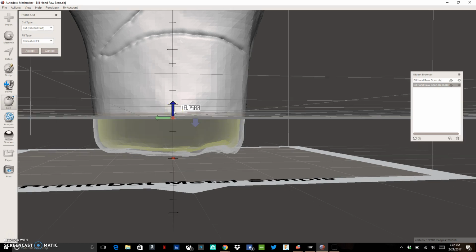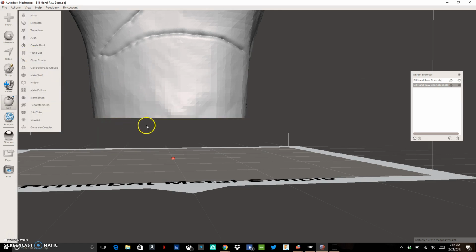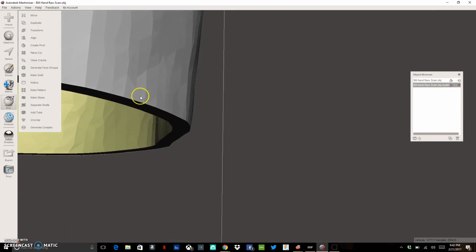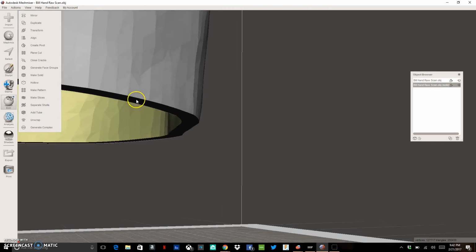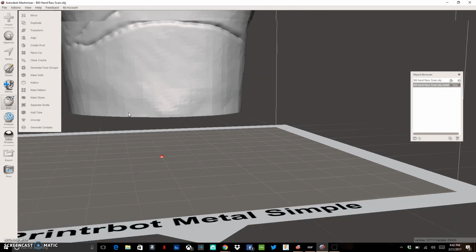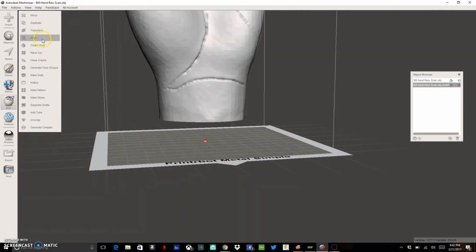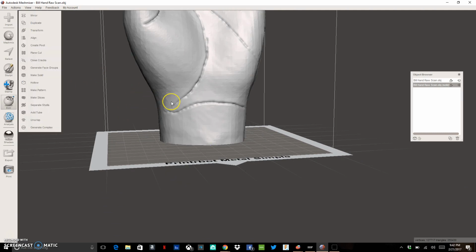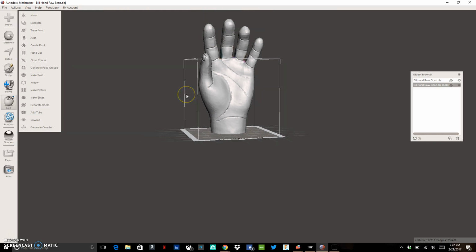So we can position ourselves nicely, and once we're happy with our positioning, we can click accept. It's going to slice off all of that. We can zoom in, and we can see that the inside of this model is now hollow. All we want to do now is align this to our print bed. We can accept that, and we should be ready to go.